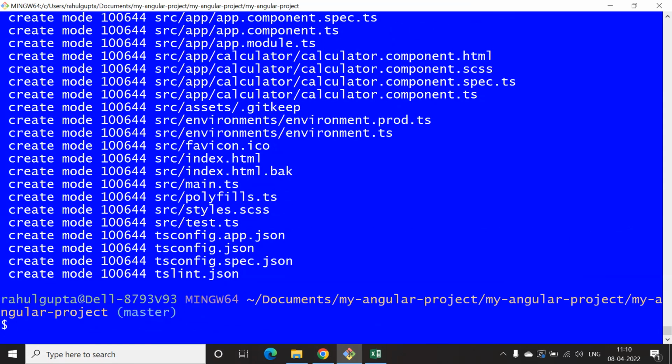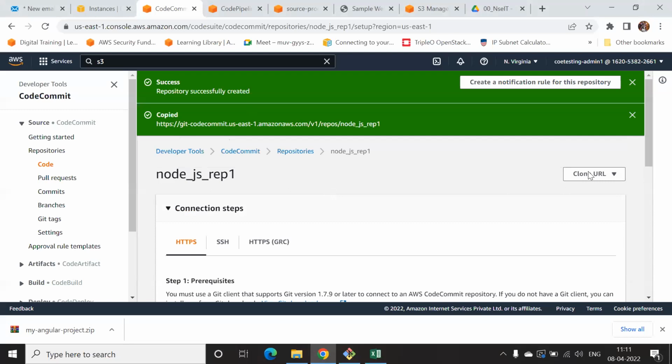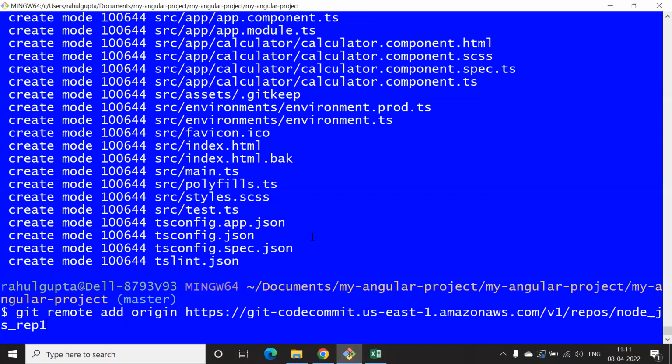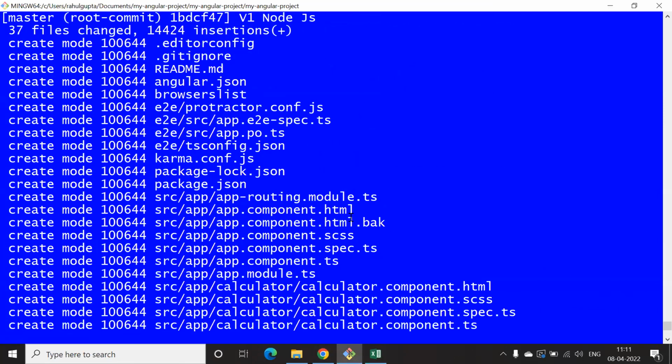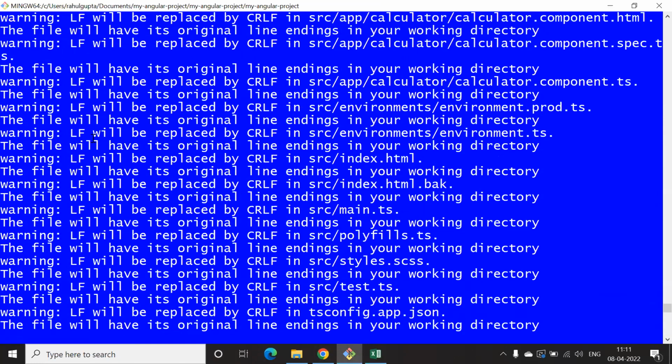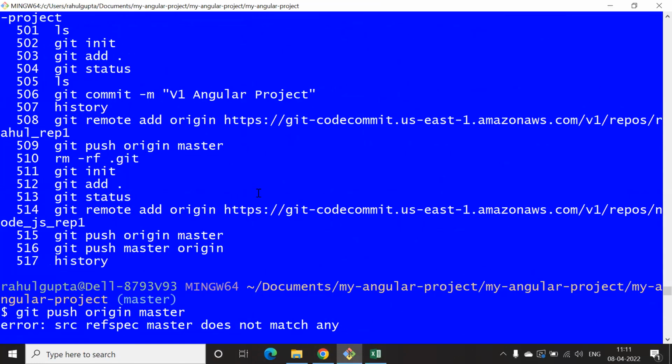Now do a git remote add origin, the URL. And yeah, now push it. Git push. Is it origin master? I'm sure. Remember? Sorry about that. I keep getting confused. Yeah, git push origin master. You're right.